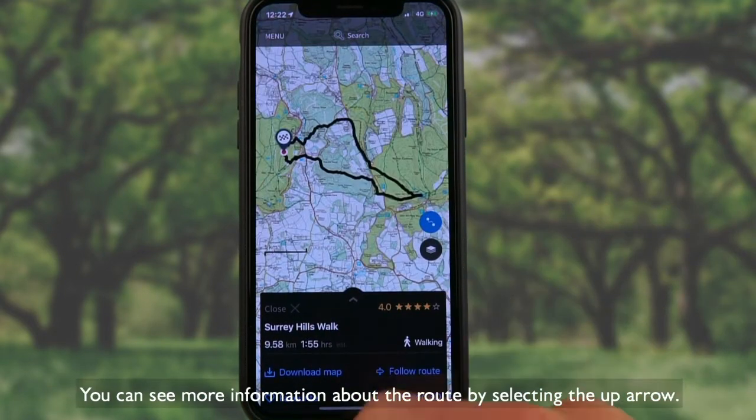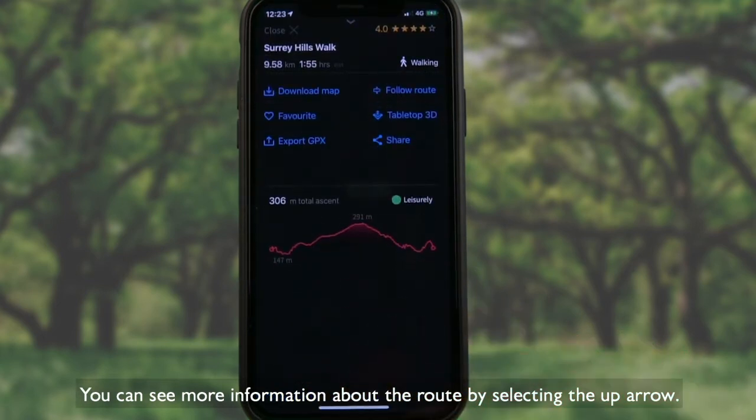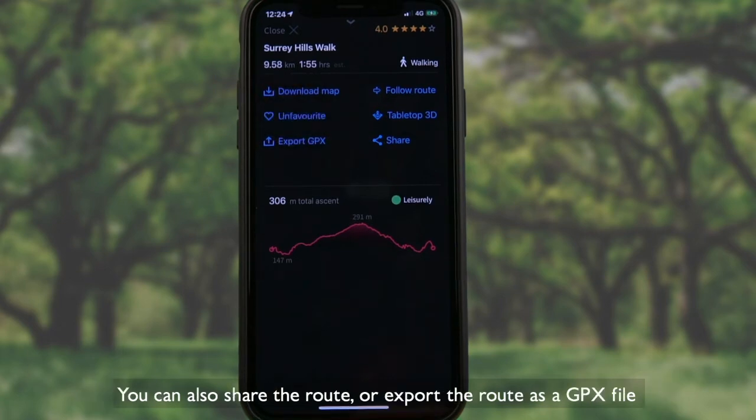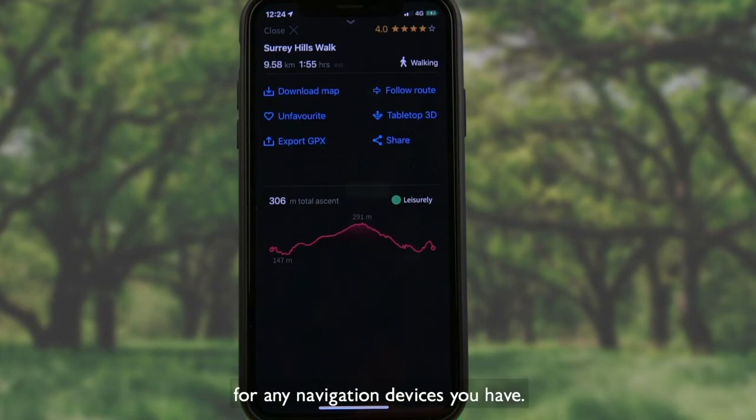You can see more information about the route by selecting the up arrow. If you wish to save the route for later, you can select Favourite Route. You can also share the route or export the route as a GPX file for any navigation devices you have.